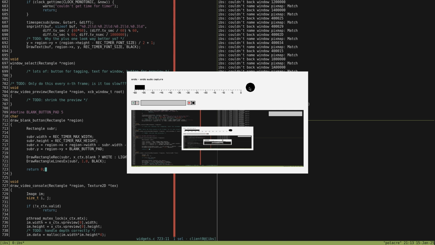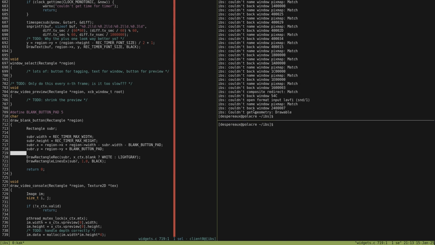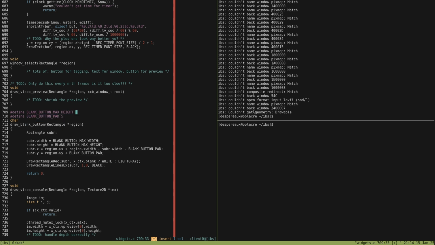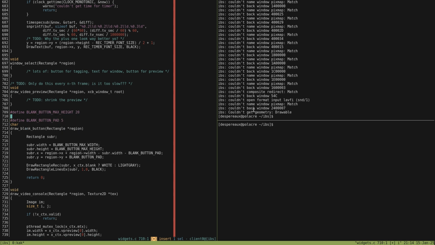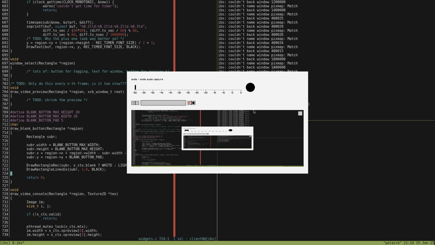I wonder if I could do the audio button. I think no, I'm just going to use custom ones. I don't think it makes sense otherwise. So we'll take this. We'll go blank button max width, I guess. Blank button max height. I really don't know. I really don't care. 20? 20 seems vaguely reasonable. Okay, that's not too bad. That's pretty good.